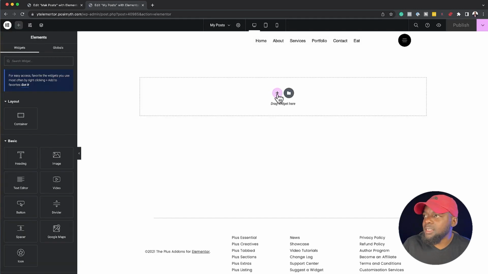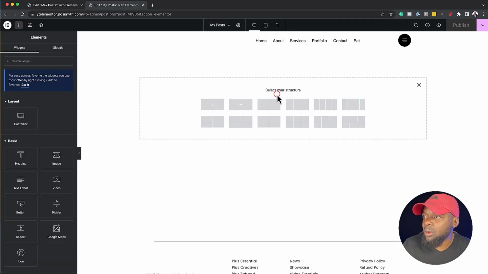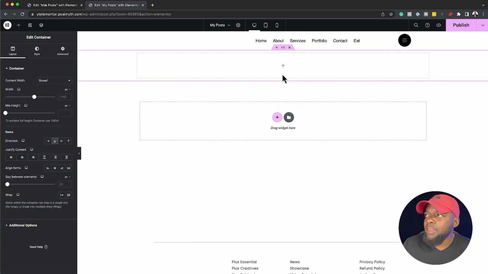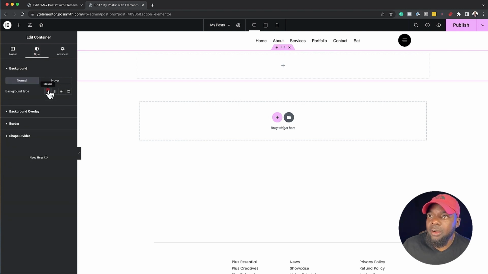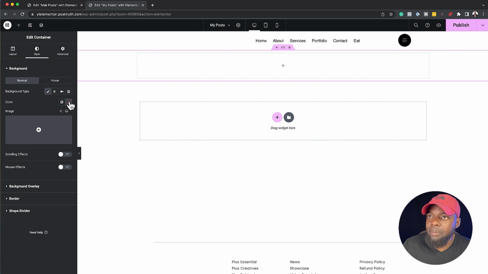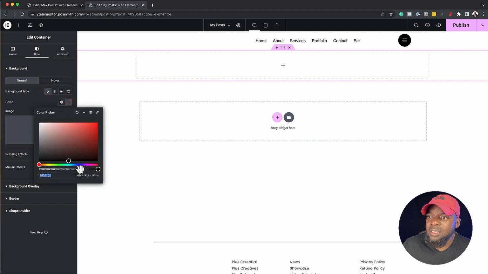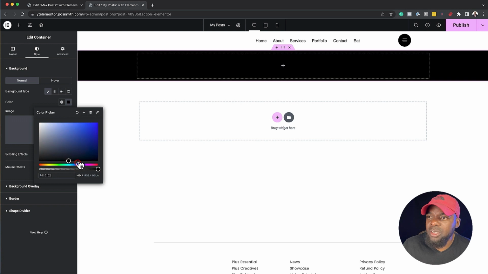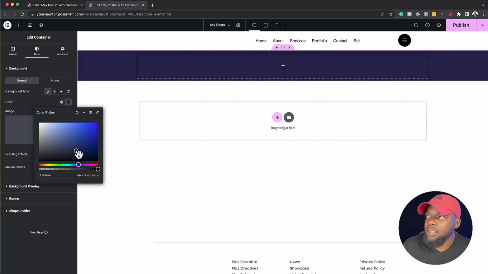Now let's just create a design for the top part of the page. So I'm going to click here on this plus button and choose my direction. And then over here, we need to add a background color. So I'm going to click on the container itself, come over here to style, click here on background, and then we're going to add our background color. And again, this is pretty much the dark blue, nothing fancy.